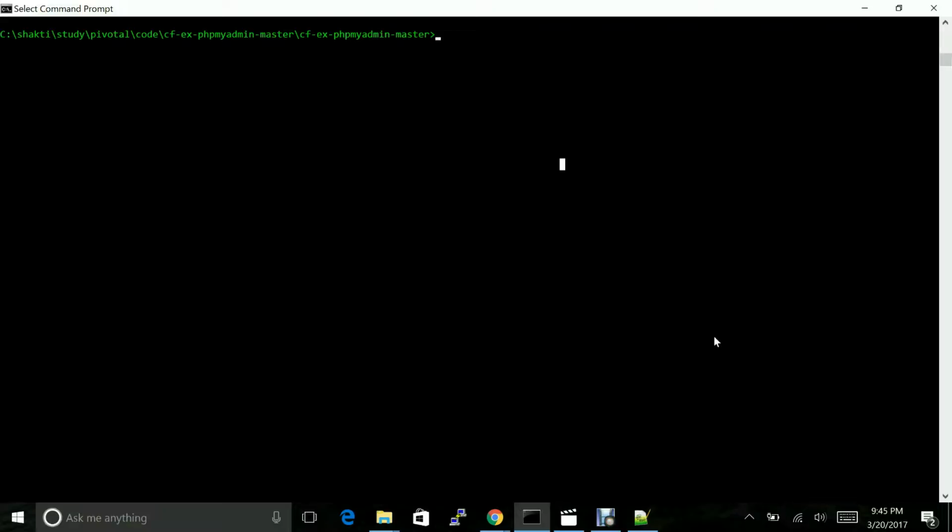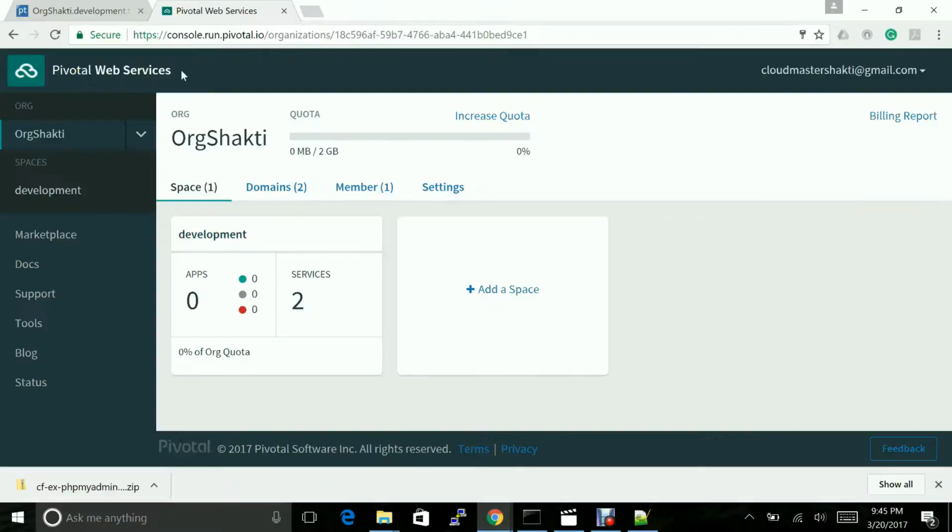Deployment is quite simple. You'll have to first log into your PCF Foundation. So here is my PCF Foundation. It's basically run.pivotal.io. And once you log into this web console, you'll have the temporary organization. I still have 0 applications, so I'll deploy one.